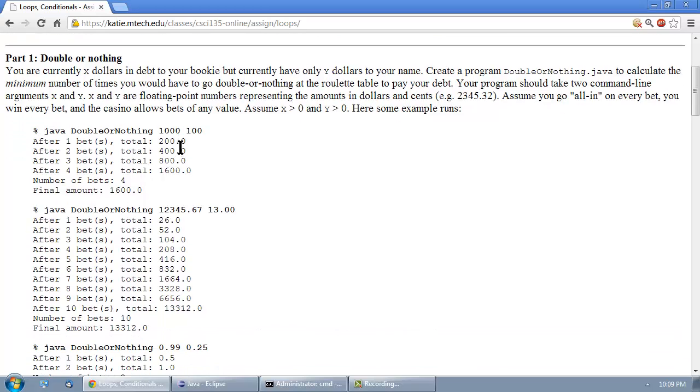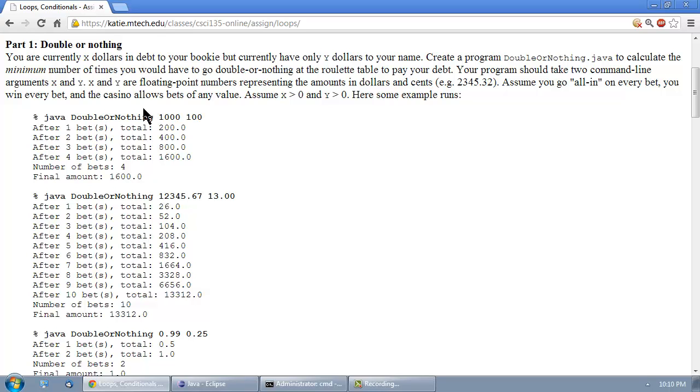The first program you'll be doing is called Double or Nothing. And the idea is you are in debt to some bookie and you want to see how many bets you need to make in order to pay your debt. The program Double or Nothing takes 2 command line arguments, X and Y. These are floating point values like dollar amounts. And you're trying to double your money, so you're going to be placing bets that are double or nothing until you have enough money to pay your bookie.